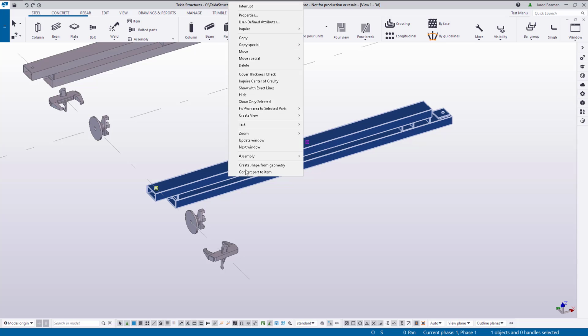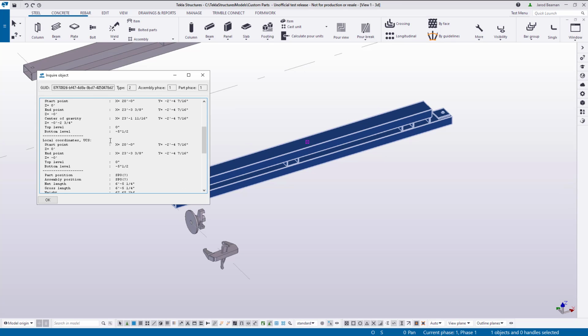And if we inquire on these parts, you can see it also includes all of the product data from that external file.